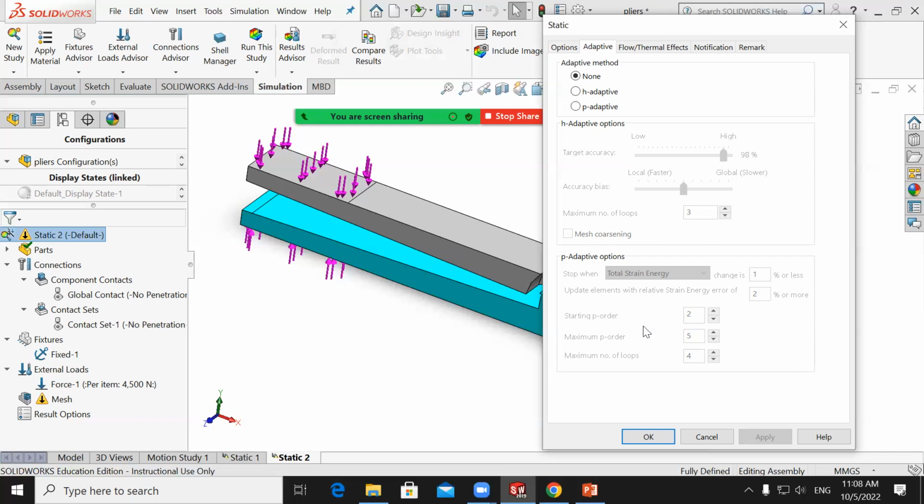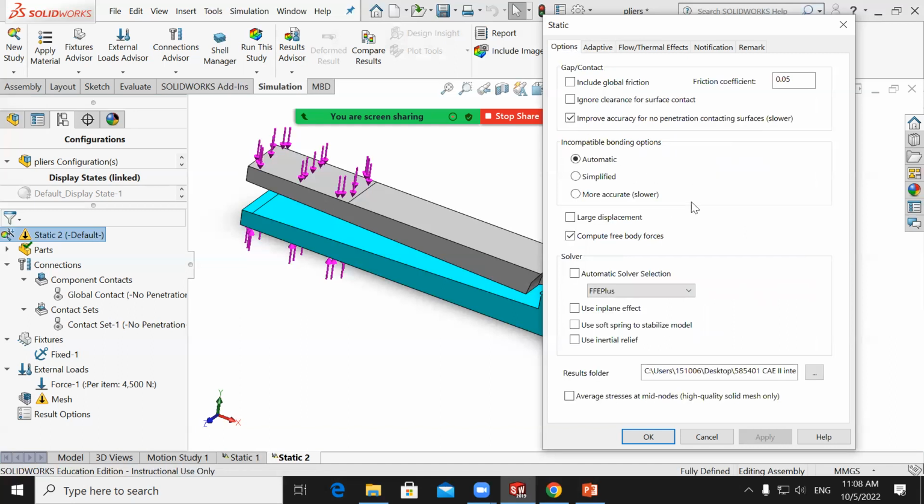So remember in CAE number 1, we have triangle elements, which have 3 nodes. And we also have triangle elements with 6 nodes. That's a different order, with which we get more accuracy. P adaptive and H adaptive will help you with that result, but we don't use that yet. Okay, just improve the accuracy of the contact, no penetration, and then click OK.